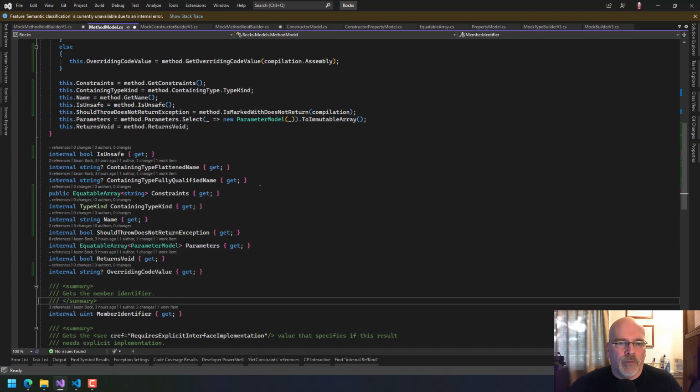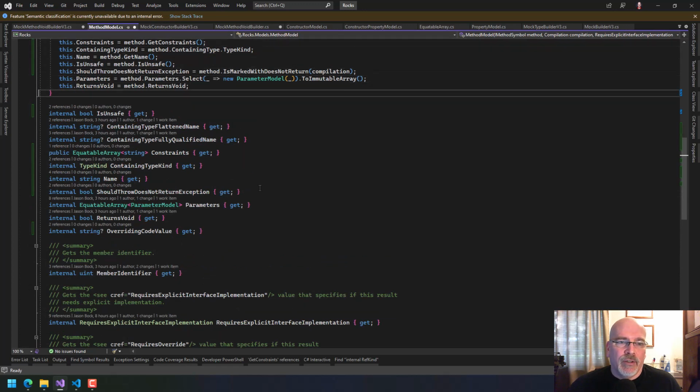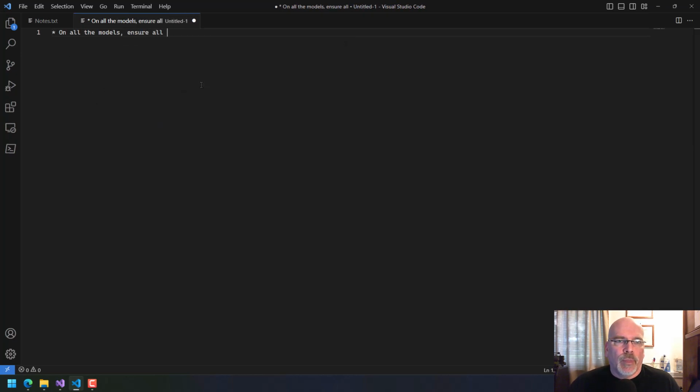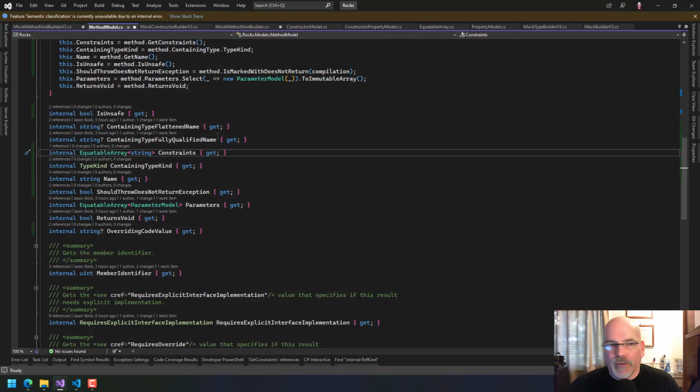I'm going to have to look through all of these. I really should be taking better notes in this and saying, hey, on all the, you know what? Let's start a document. On all the models, ensure all properties are equatable array, not immutable array. Reminders. I'm just going to keep that as a running checklist right now.